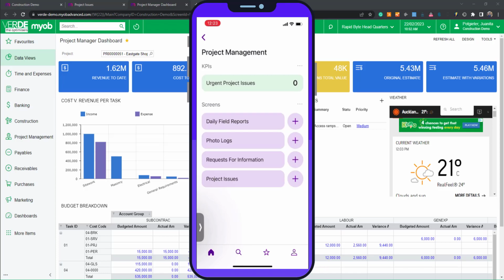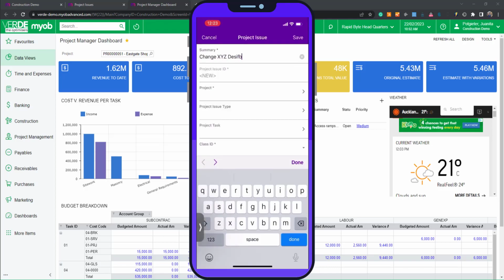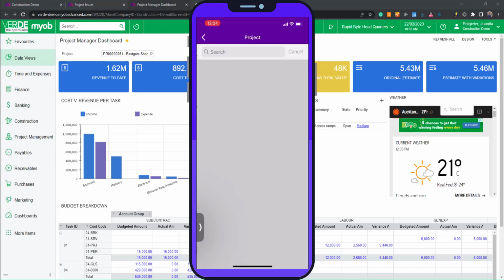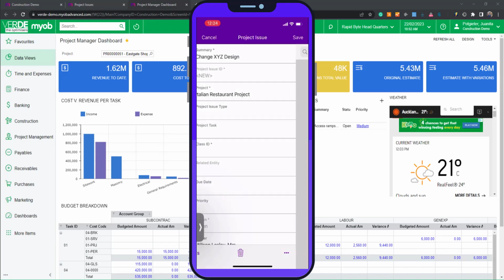But let's go and add another project issue, as this is another way for the field to keep the office informed. A typical routine for me could be to check the job site in the morning and in the evening and report on any updates or developments to the relevant parties. So if I want to create a new project issue, I just hit that plus sign and I'm going to type in here a design change on XYZ. And then select the type of project issue, which project it is associated with. So we're going to connect that to the restaurant project.